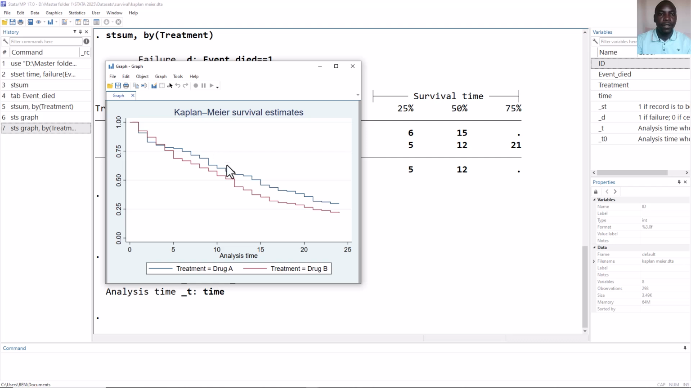From these graphs, you can also get the median survival for participants in each group. The median survival time is the time at which 50% of the participants are still alive. So it is this line. You would see that for red, it is around the 12 here. Whereas for blue, if we extrapolate the line, it is around 15, which are the same values we got here.